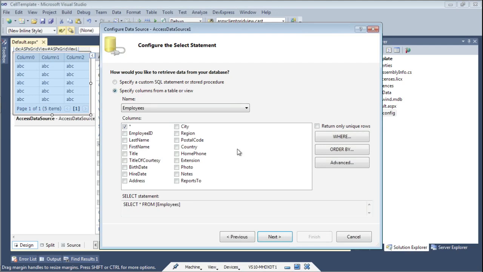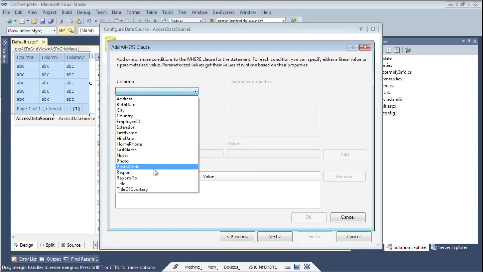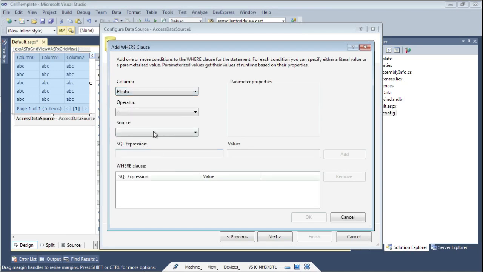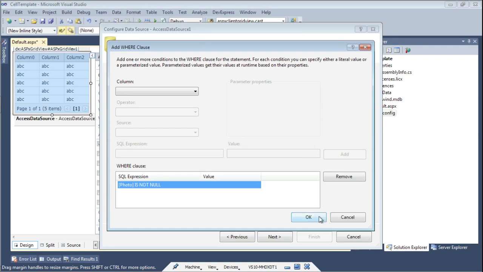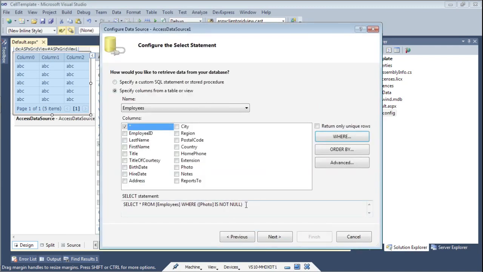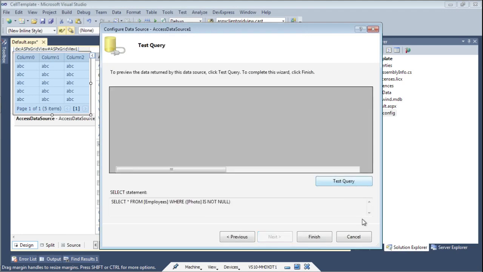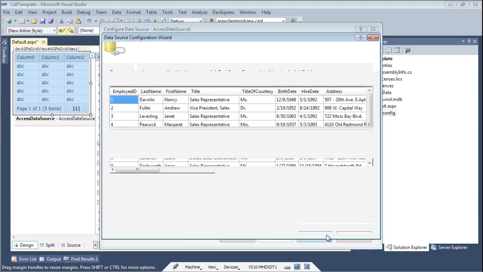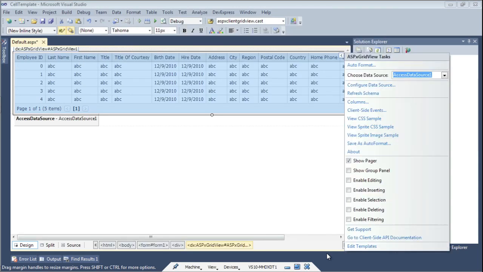Okay. So because I want to show photos, actually I want all the fields here, but because I want to get items that have the photo, what I'm going to do is pick items only where the photo field is not null. I'm going to add this to my SQL expression here. So now I'm going to get everything from employees where the photo field is not null. Just quickly test it, make sure I got enough data here, and hit finish.